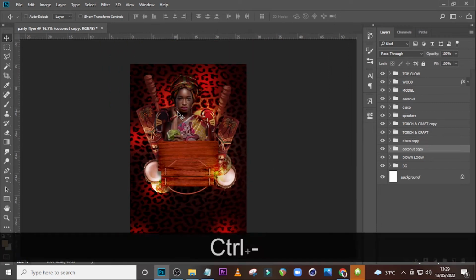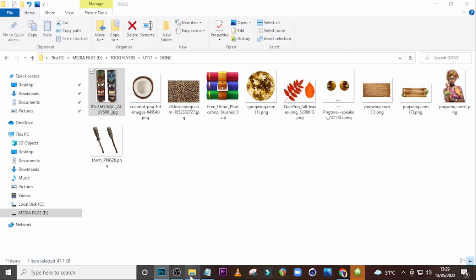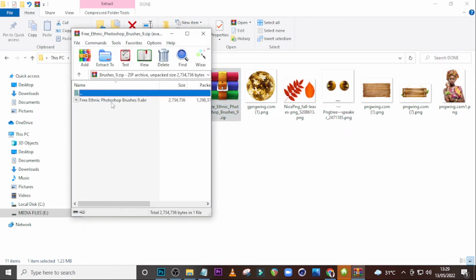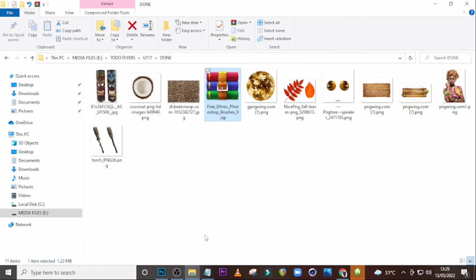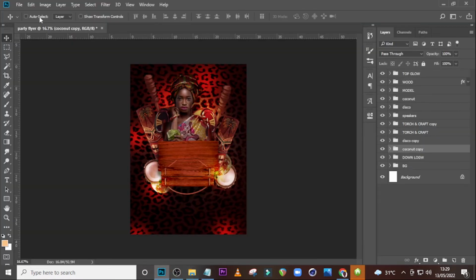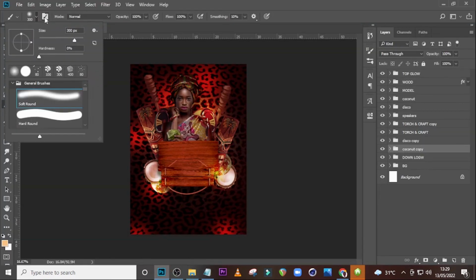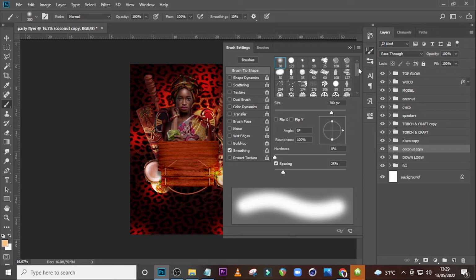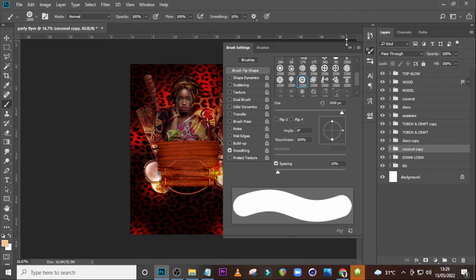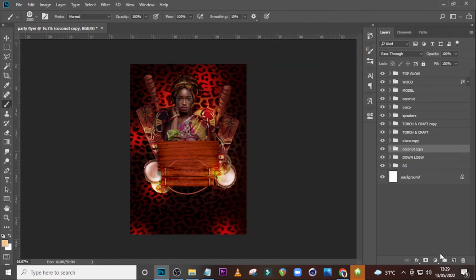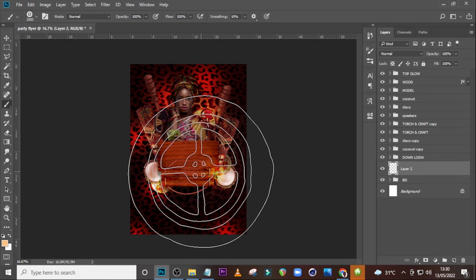Nice. I want you to go to your brush. Now I left the brush in the description here. Once you double click on it, it will install in Photoshop for you. Once that is done, let's go back to Photoshop and click on our brush. It's going to open for you. I want you to choose this, and then come down here, new layer, reduce the size.